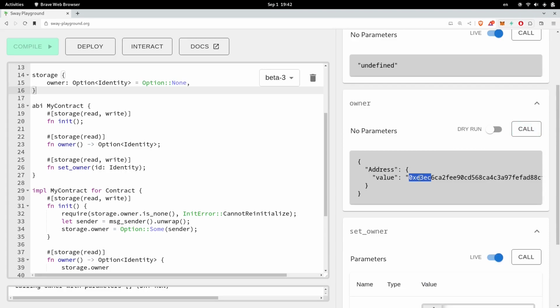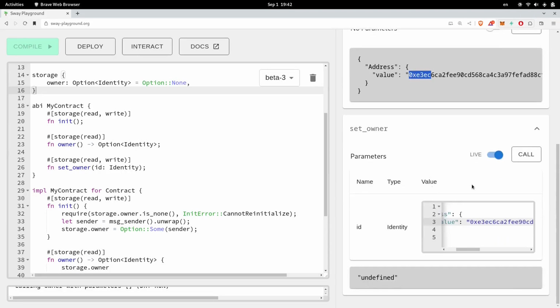Now since this account is the new owner, if you try to set the owner again, since we're calling from the first account, this function should fail. Okay, so let's try calling it. And as expected, our transaction failed with require failed.